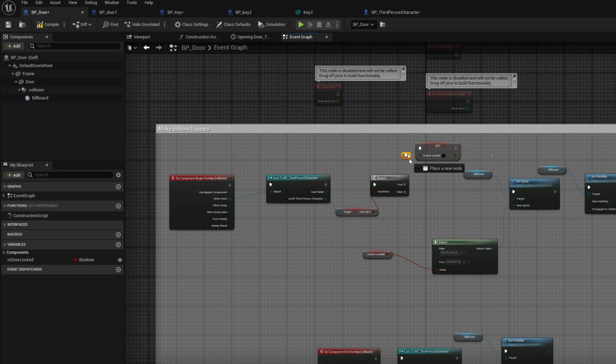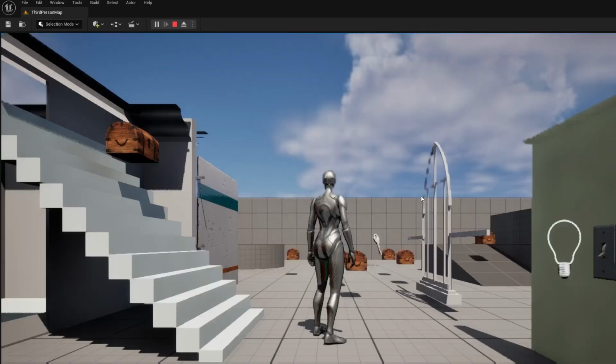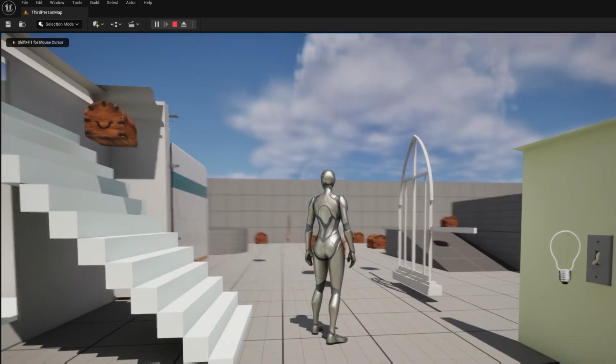Is door locked is false if I have the key. But if I don't have the key, I should still be able to see the billboard. So that's why I had to connect false to here, and I had forgotten to do that. That's why it wasn't coming up. You may have the same problem if you were following me directly. And now it should totally work. Should. That's why we always check.